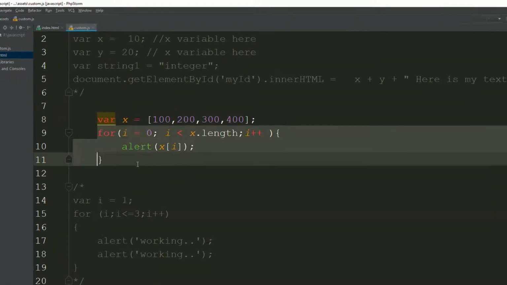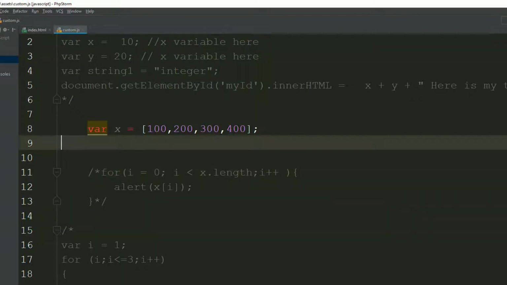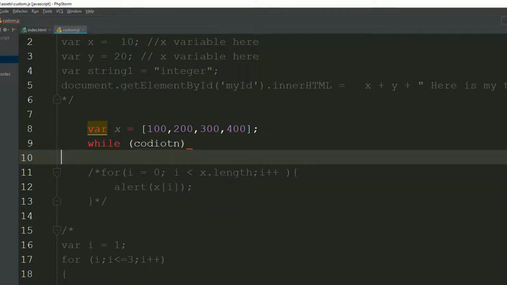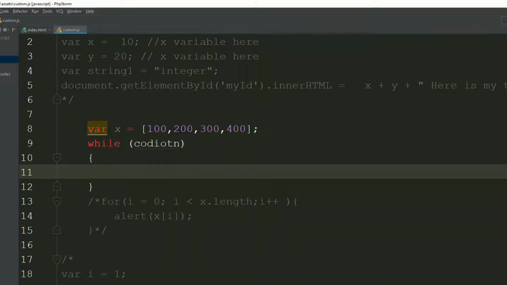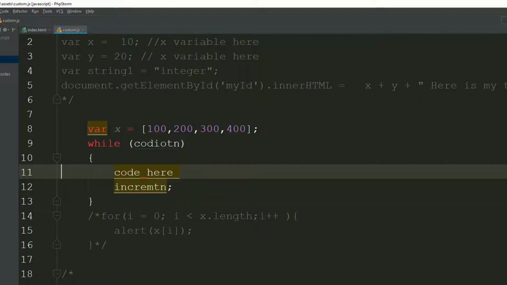I have to comment this out. And now I have a while loop. This is the while loop and your condition goes here. Now you have your block of code, your code executes here, and you have the increment here. Okay, this is the syntax.